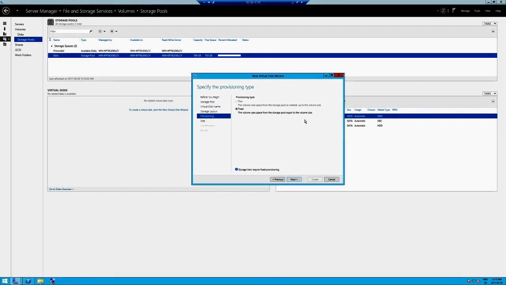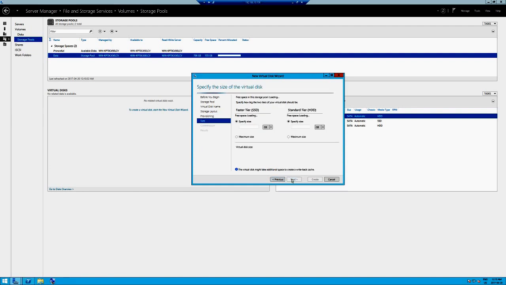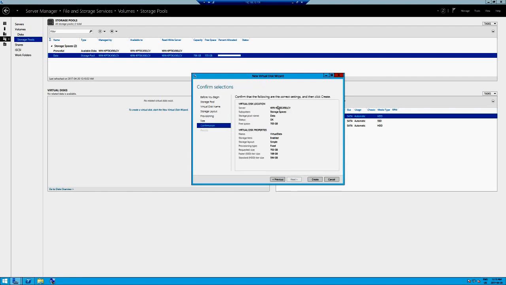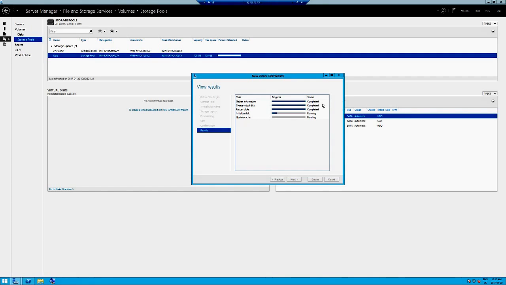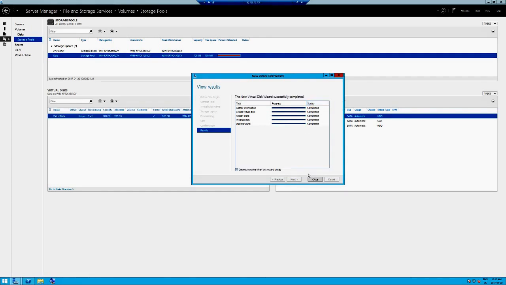And obviously for tiered storage spaces, you cannot have thin provisioning. You have to have fixed volume sizes. So I'm going to just select maximum size for both of these. And there it is, virtual disk location, disk properties, and create. And we're done.